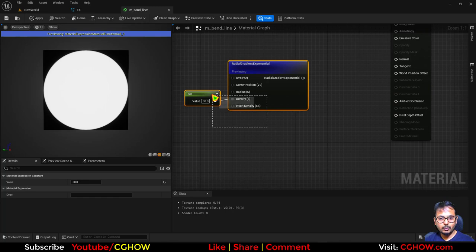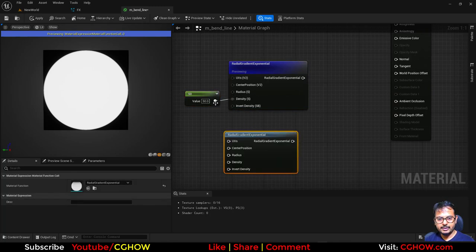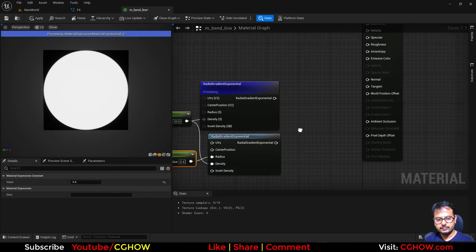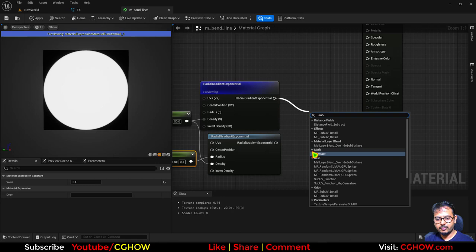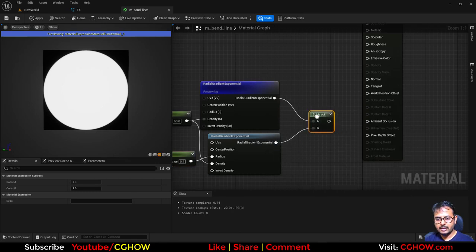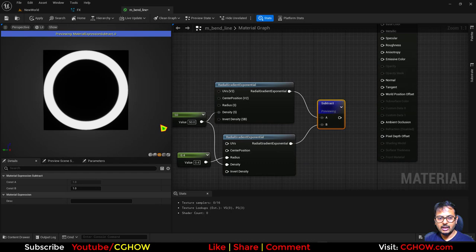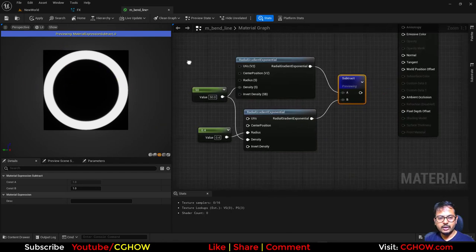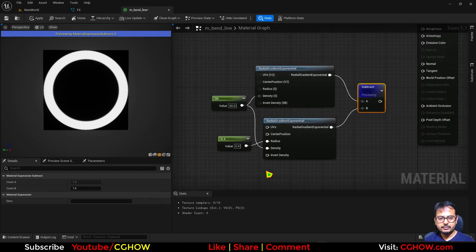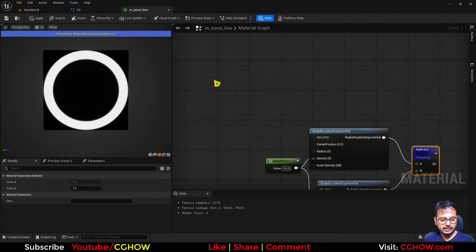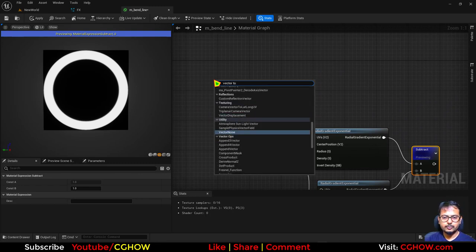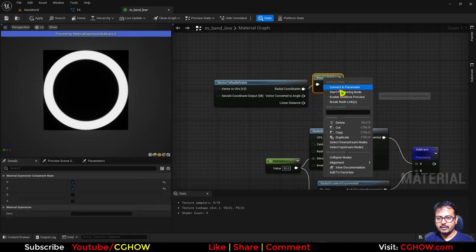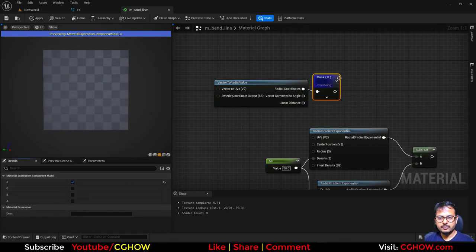Then I need one smaller than this, so I'll just copy and paste it. Same density, but the radius will be smaller, maybe 0.4. And then I'll subtract from this. And if I preview, I will have a sharp line. And I want to cut it half or maybe more than half. To cut it that way, we can do one thing. We can take vector to radial.